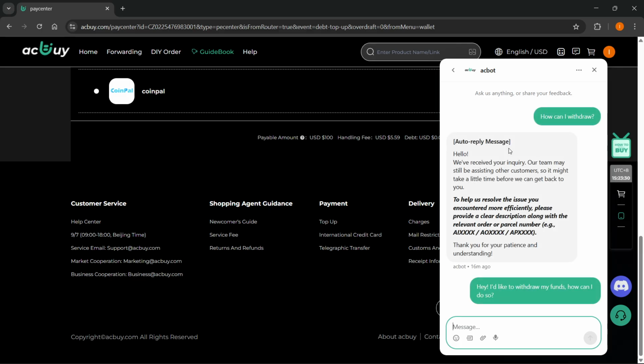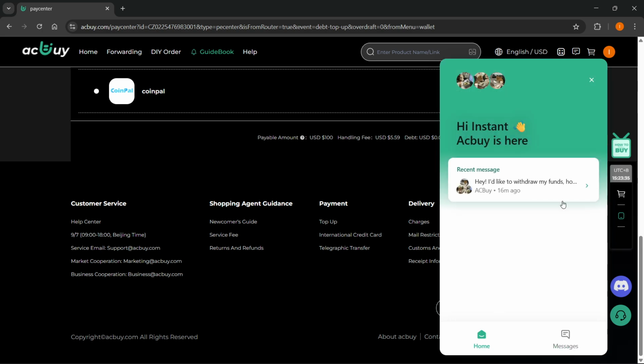So go ahead, as you can see over here, I wanted to withdraw something, but you just start a chat and you go ahead, create a chat and tell them that you would like to basically top up using PayPal. And what they'll do is they will in some time send you their PayPal email as well as the instructions in order to top up your balance.